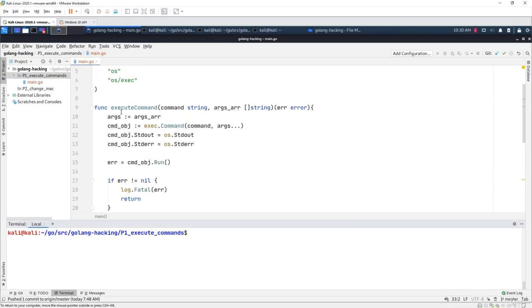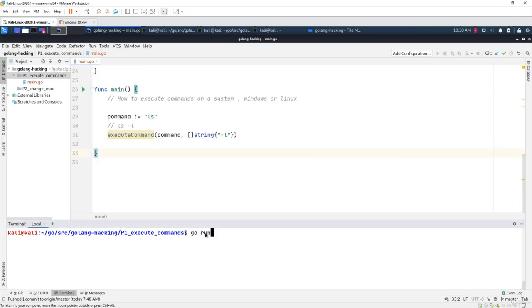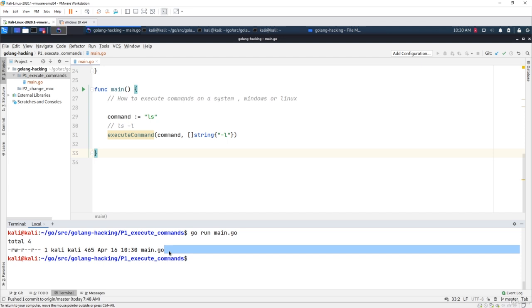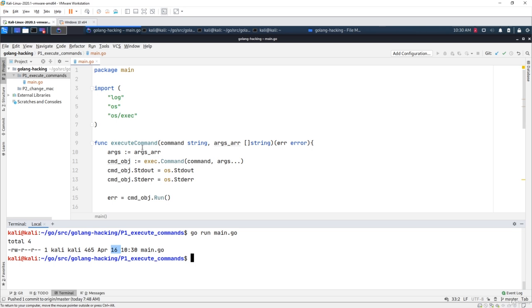So if we run this code now, we can say go run main.go, and now you can see that it lists out all the details about this file. For example, when this file was created, which operating system it is, what the permissions are, and also the number of bytes, etc. So that's how you can refactor your code. This is an example and you can follow this example in next lectures to refactor your code accordingly. So I'm going to stop here and in the next lecture we'll proceed further.